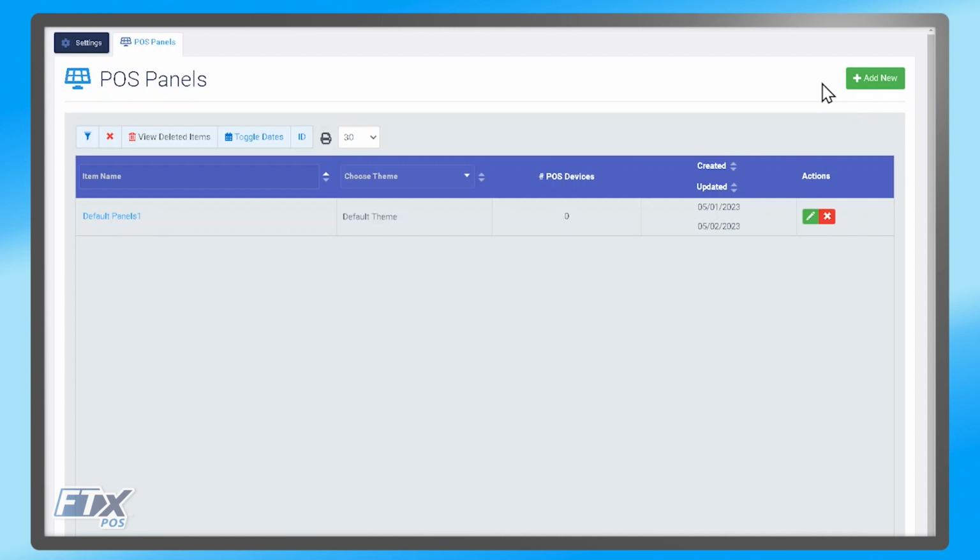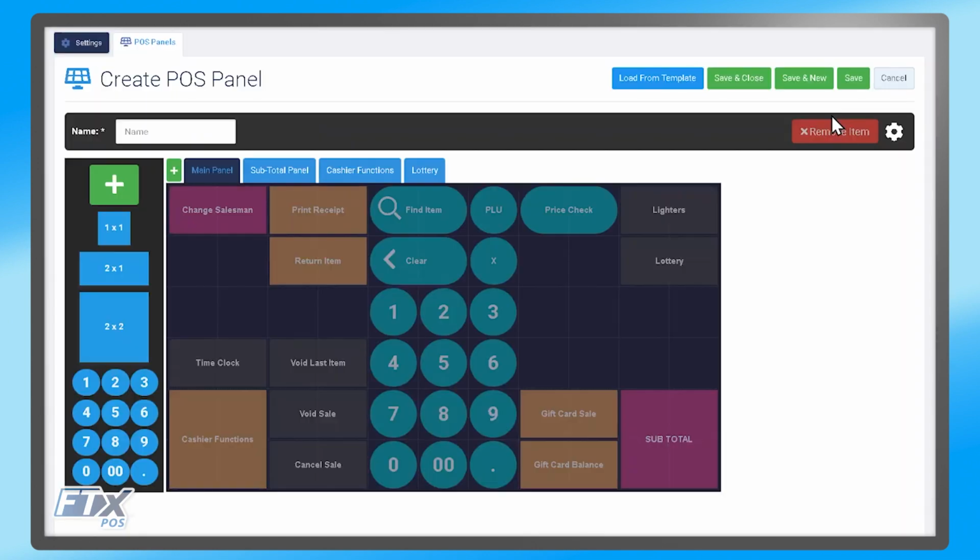However, if you would like, you can either remove a POS panel from the list, or you can modify. For this example, we're going to create a new one. When you click Add New, it will take you to the Create POS Panel page.